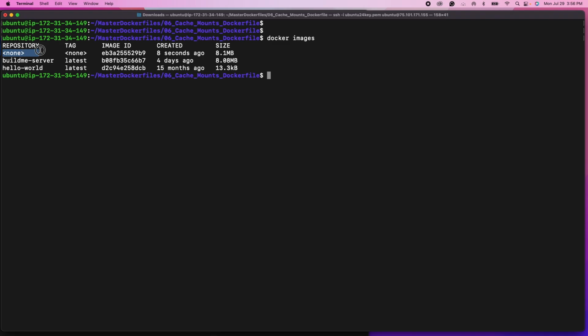I forgot to attach a name for the image, but you can tell that this is the new Docker image that's been built. It's only 8 seconds ago. So this is an easy way of using cache mounts when you are building Docker files.